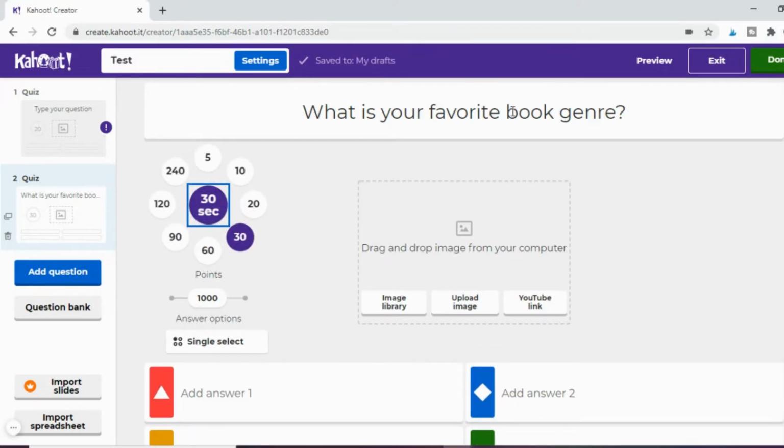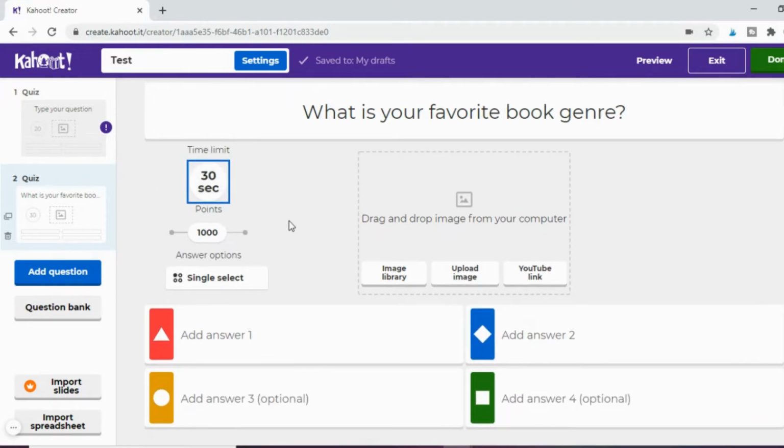I think 30 seconds for your favorite book genre is very accurate to how much time that would take. If it was a math problem, then obviously you'd give them more minutes. But that's where you choose how long the question will be. You can also decide how much point it's worth. You can drag it and make it worth more or less points, right? It's up to you to decide that.